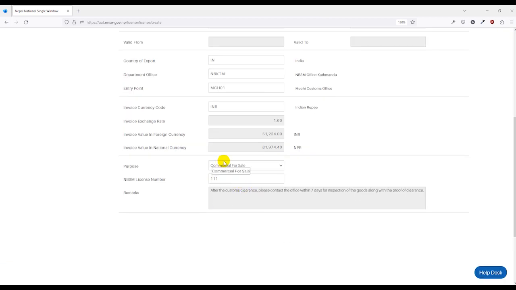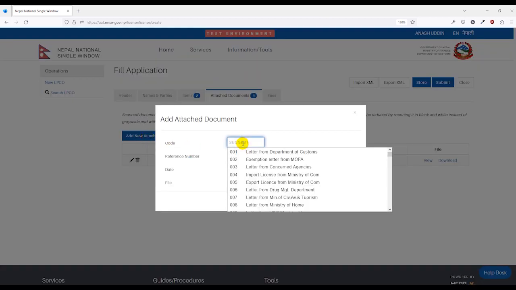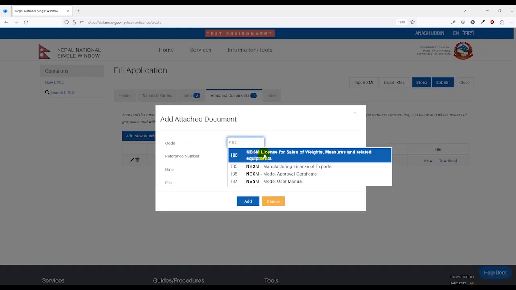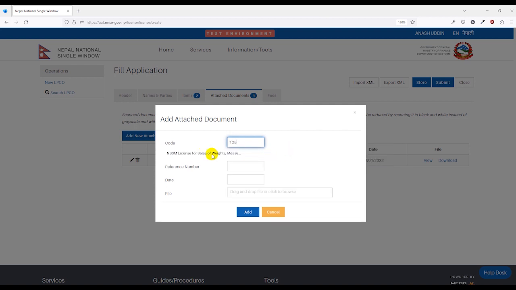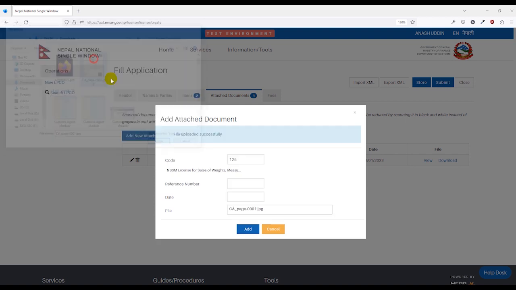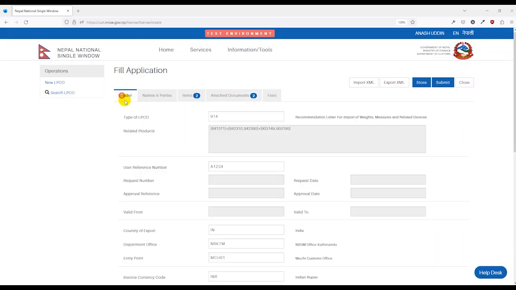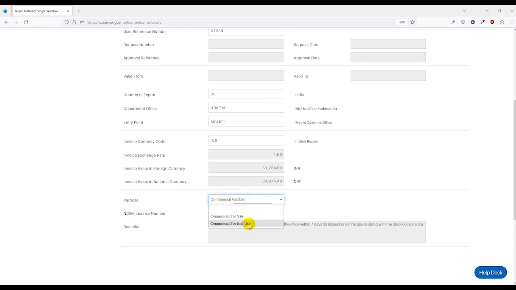If the purpose of import is sales, then the scan copy of NBSM sales license is also mandatory for the application. Click on Add New Attachment button. In code field, type NBS and select the related document type. Reference number and date field is optional. Click on the file field to upload the scan document. Click on Add button.